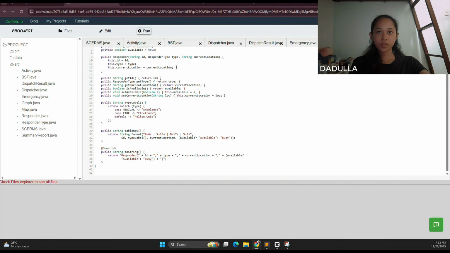The getID method returns the responder's ID. The getType method returns the type of responder such as medical, fire, or police. The getCurrentLocation method returns the responder's current location. The isAvailable method returns true if the responder is free and false if they are busy. The setAvailable method allows other classes such as the dispatcher to change whether the responder is available or not. The setCurrentLocation method updates the responder's location after they have been dispatched. The getLabel method converts the responder's enum type into a more readable label.